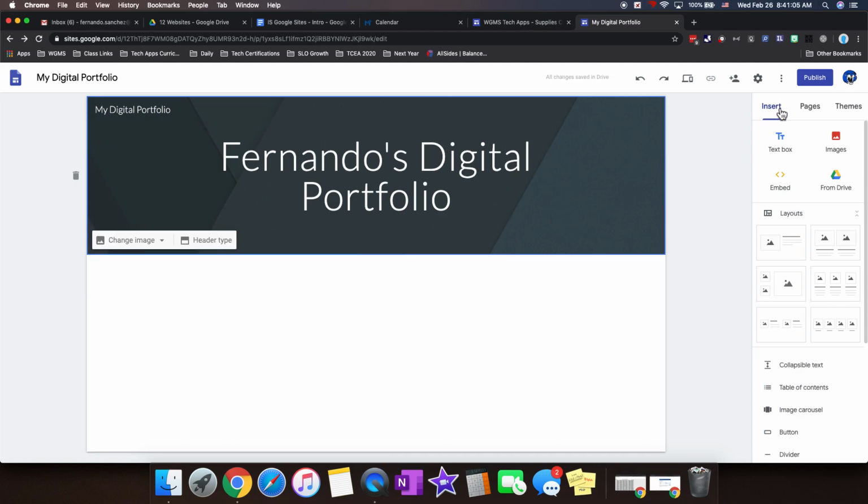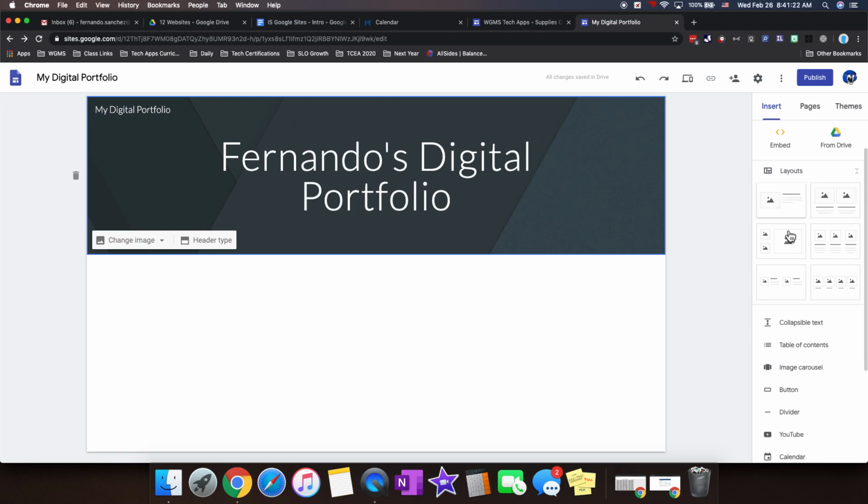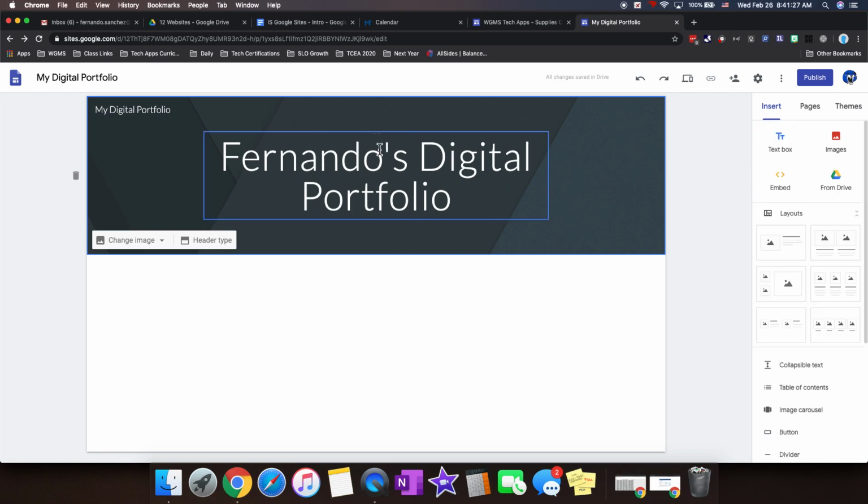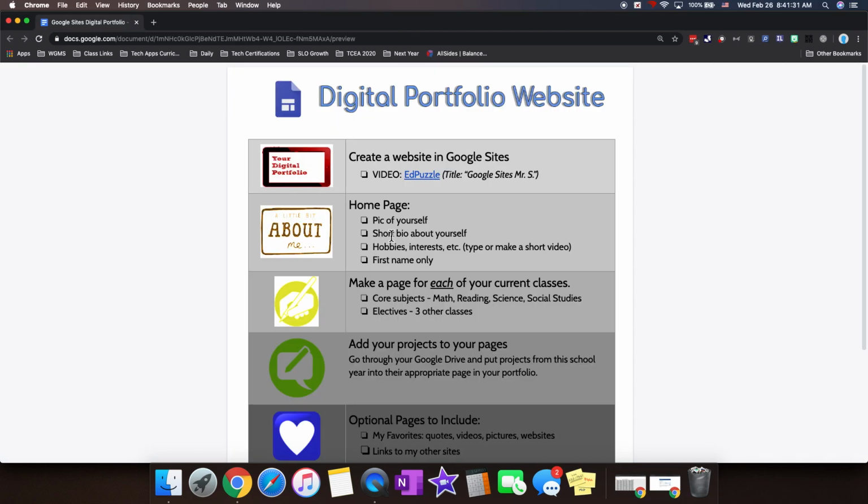So this insert, there's only 3 tabs up here to build a website. It's very easy. Insert is everything you need to put something on a page, okay? So a text box would be to type, images would be for images, there's even layouts here that you can do if you want to lay it out a certain way. So you can play with all these, okay? But your homepage has to have the name up here and then these other things. A picture of yourself, a short biography about yourself, your hobbies, your interests, first name only, okay?